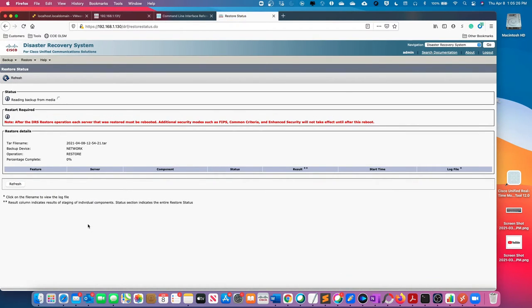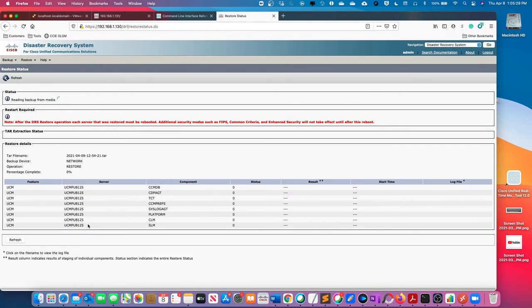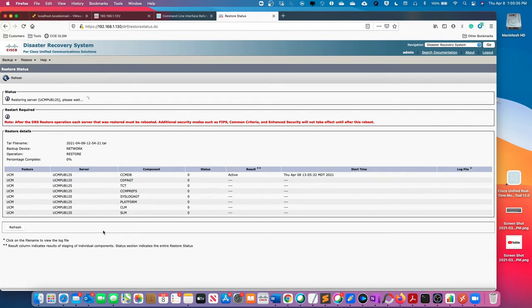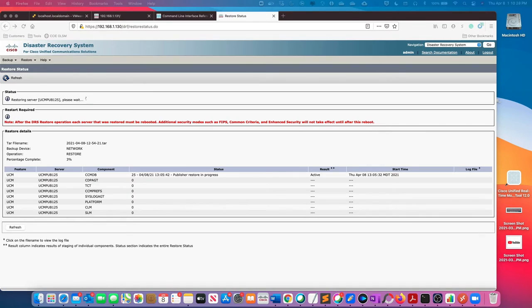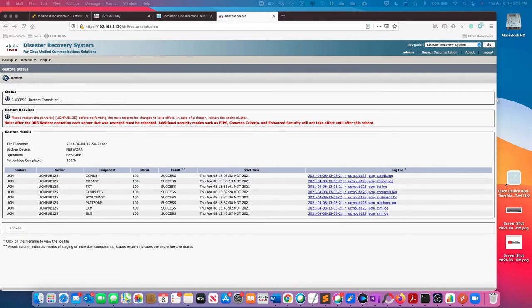Okay. So the restore is now taking place. So again, I'm going to go ahead and fast forward it until it completes and then catch up when that's done. The restore is complete, and now what we need to do is go ahead and reboot both of the servers. As soon as that is done, I'll bring you back and we'll check on a few things. All right, thanks.